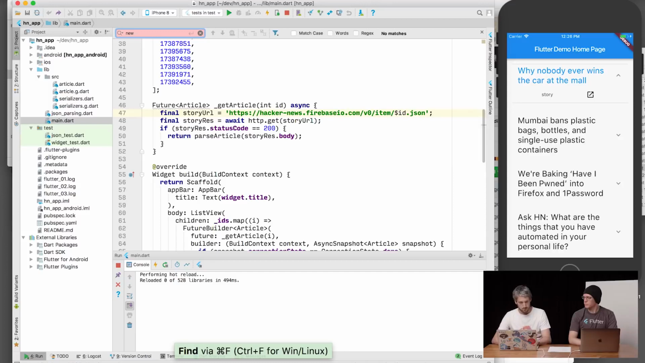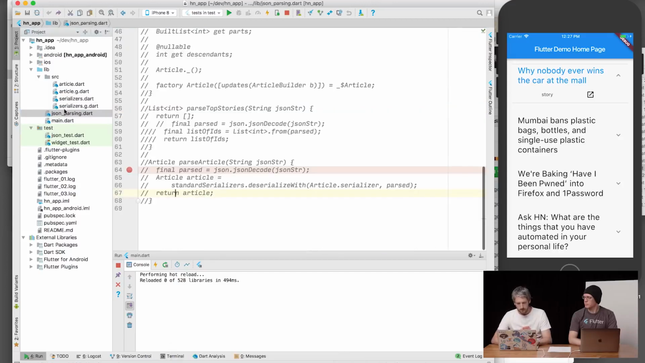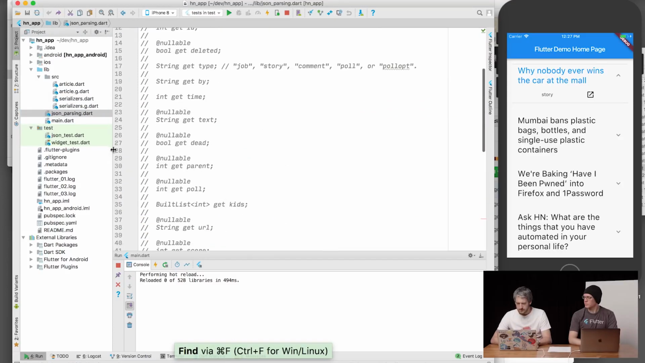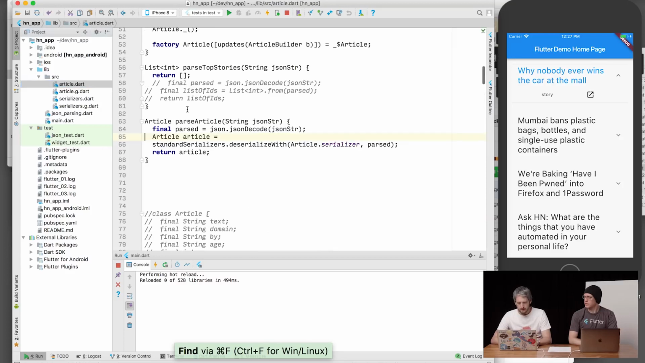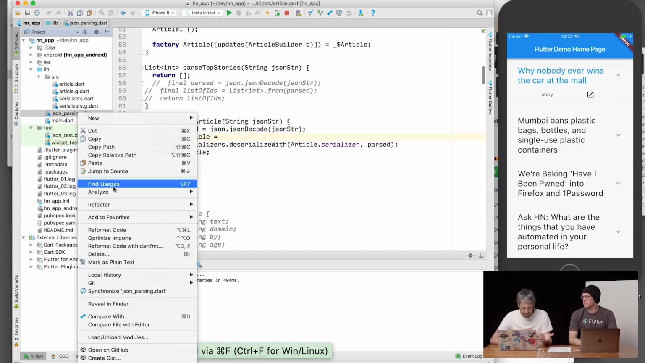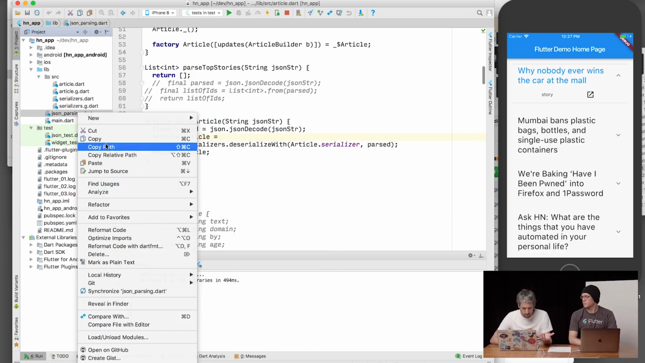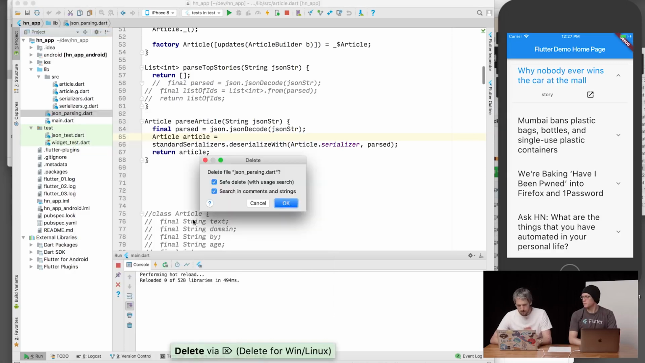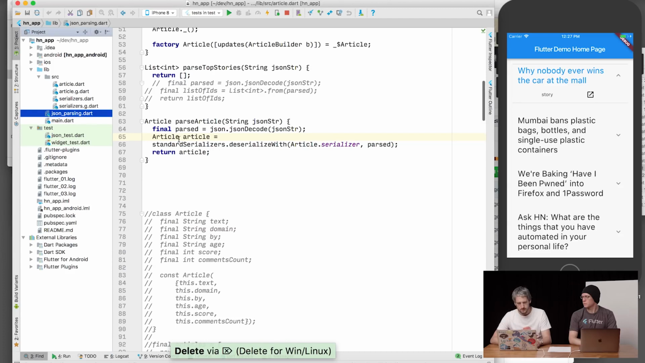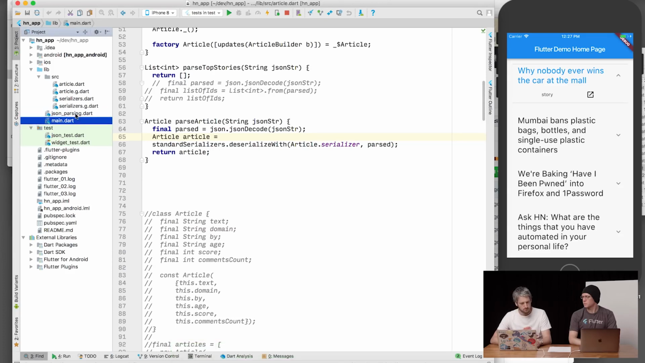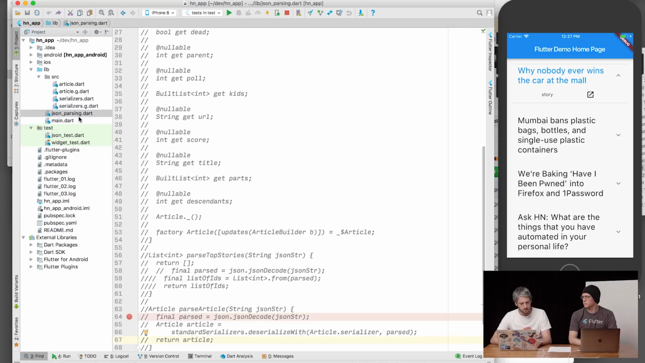Okay, so we don't have new here. This is all commented out for some reason. Oh, that's the old JSON parsing code. So part of this is just deleting things that we don't use. Okay, save, delete. Did it do that? Looks like it didn't delete.